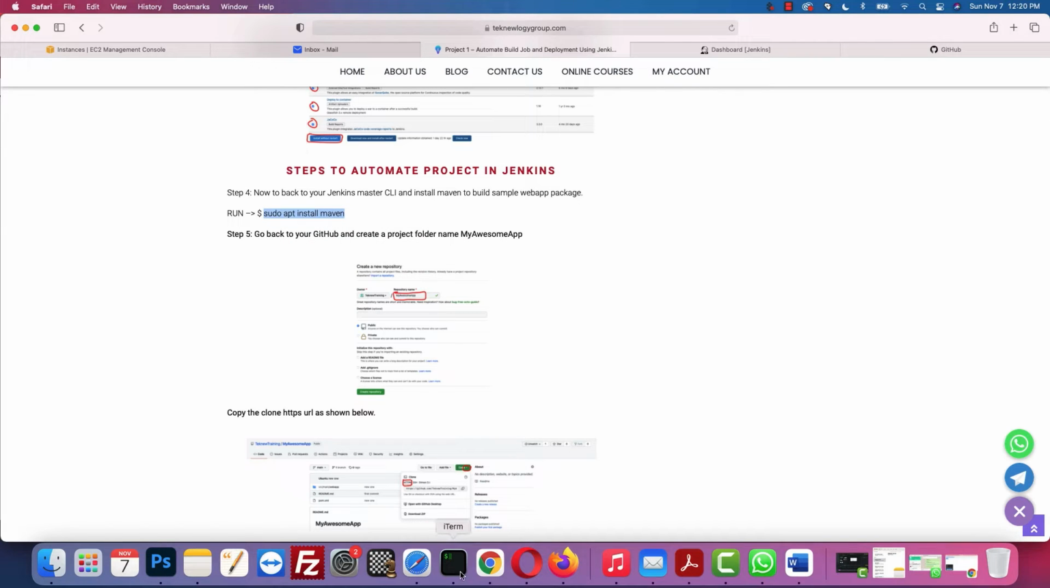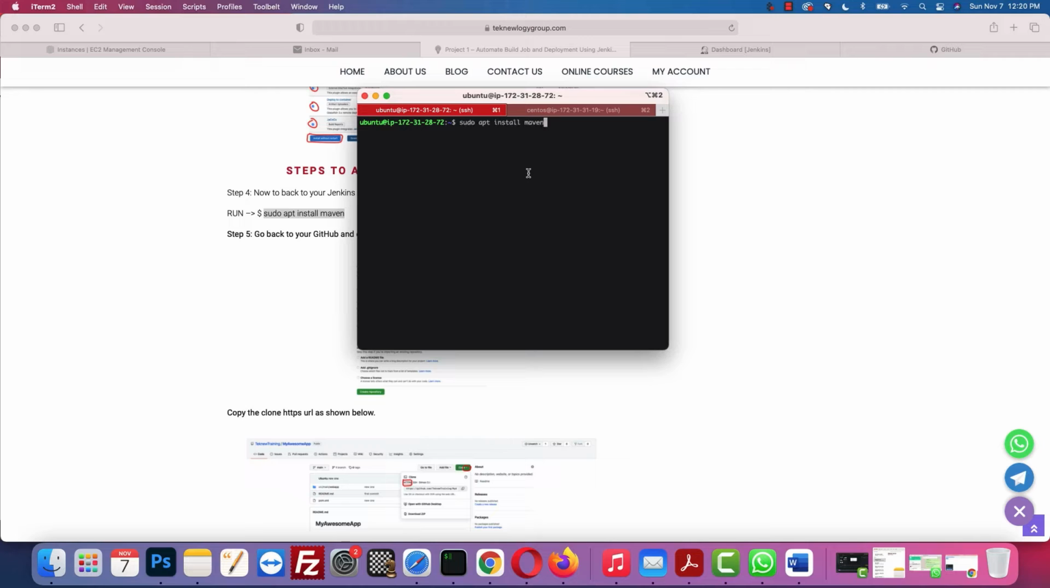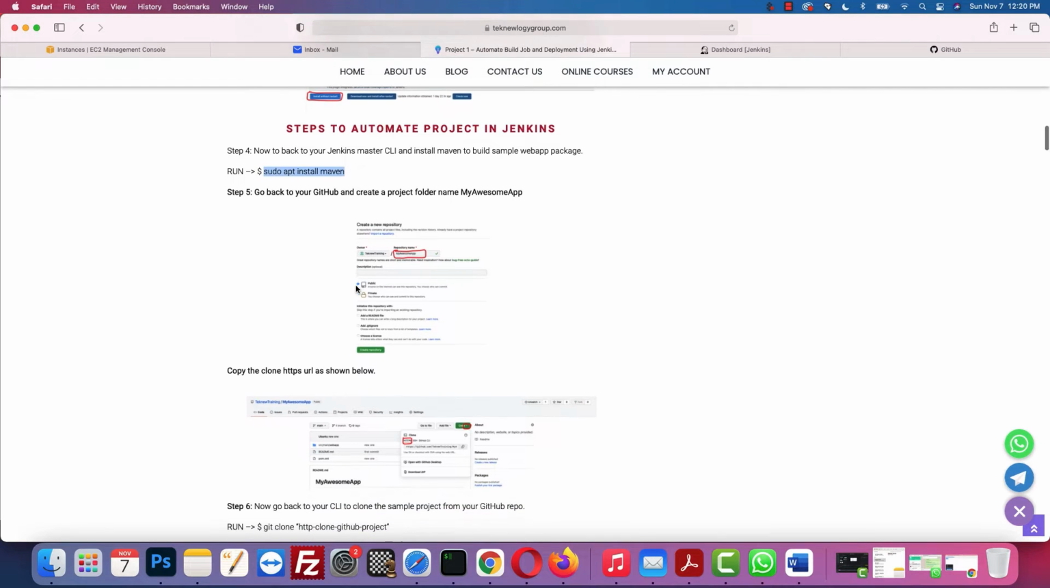Alright, this is a shortcut to install Maven. If you already have Maven on your master, you can just skip this part. Alright, so install. So the next thing we need to do, step 5, go back to your GitHub and create a project folder named My Awesome App. So now let's go back to our GitHub and create this project.